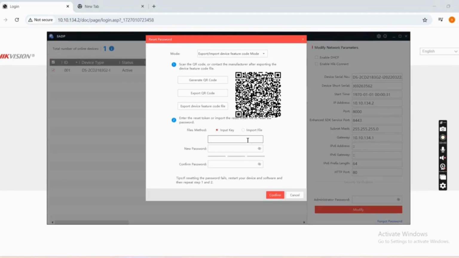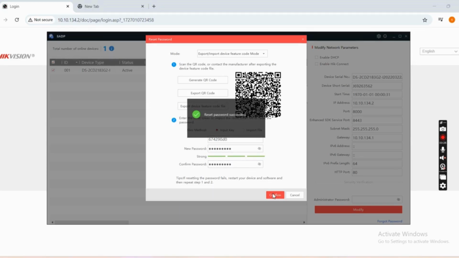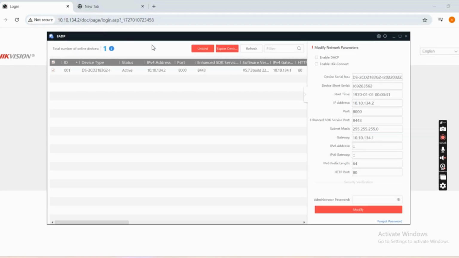You have to type your code, 67429D0, and put in the new password, whatever you want. Confirm. Password reset successfully.